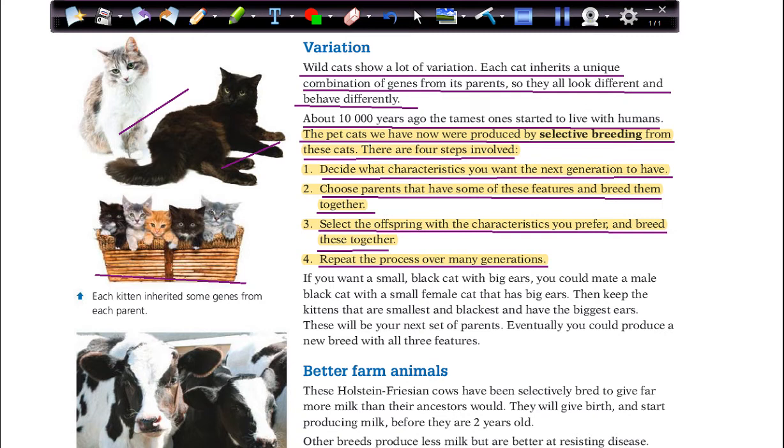So if you repeat this process over many generations, you will have totally new generations, different from the parents. If you want a small black cat with big ears, this is an example. You could mate a male black cat with a small female cat that has big ears. So guess which offspring you will have. At least 2 or 3 of them will be black with big ears.